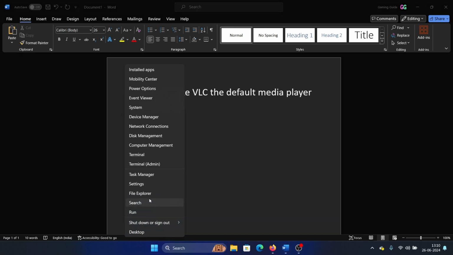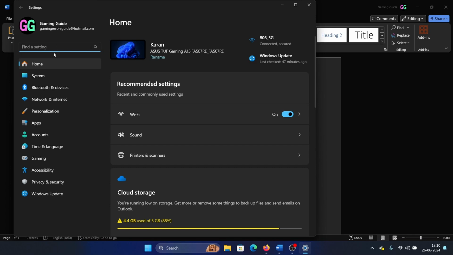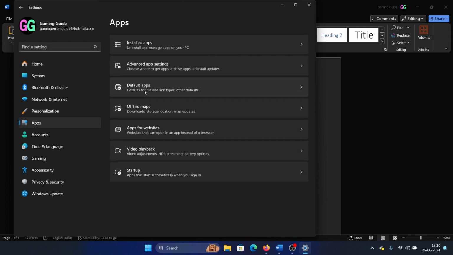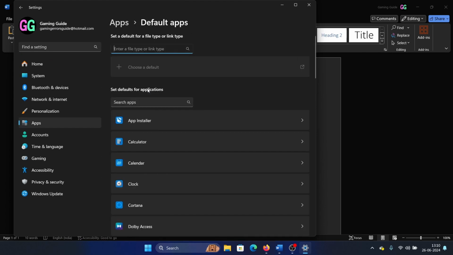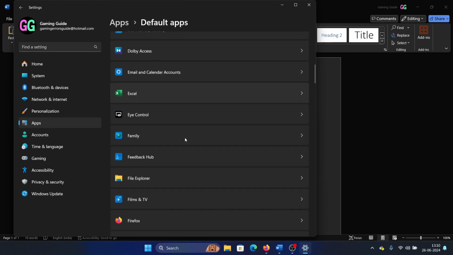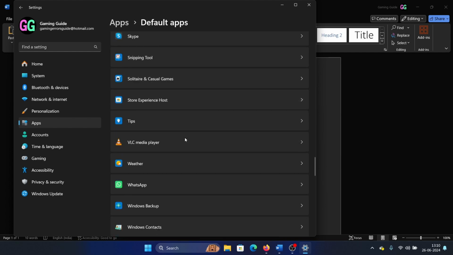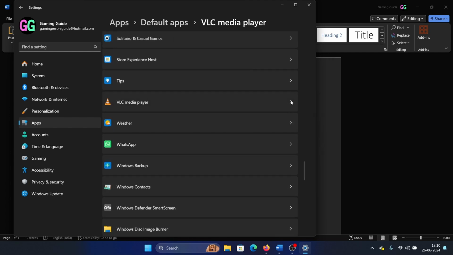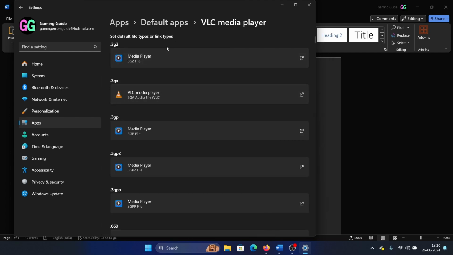So right click on the start button and select settings from the menu. Go to the apps tab on the list on the left hand side. Select default apps. Now scroll down to VLC, and click on the forward pointing arrow associated with it.